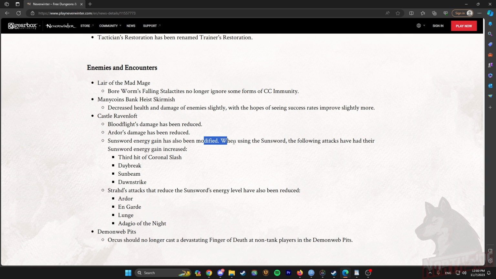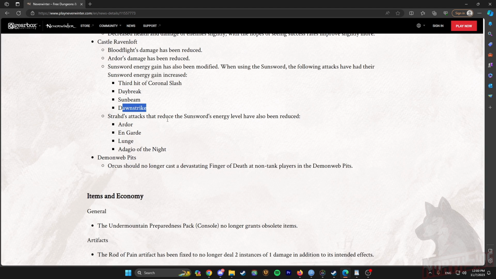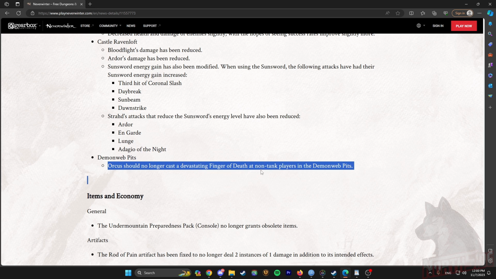When using Sunsword, the following attacks have had their Sunsword energy gain increased: third hit of Coronal Slash, Daybreak, Sunbeam, Dawnstrike. Shroud attacks that reduce the Sunsword energy level have also been reduced: Ardor and Guard, Lunge, Adagio at the Night. Demon Web Pits: Orcus should no longer cast Devastating Finger of Death on non-tank players in Demon Web Pits.